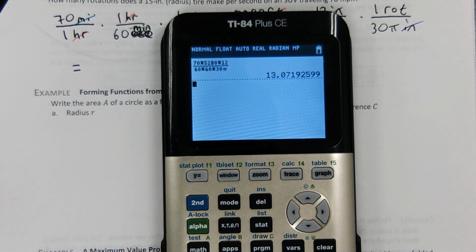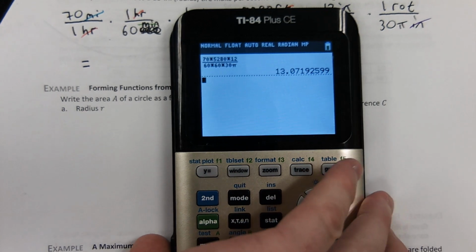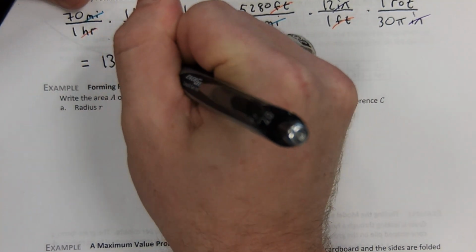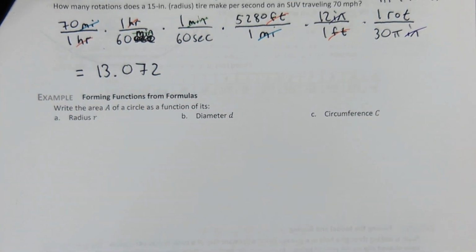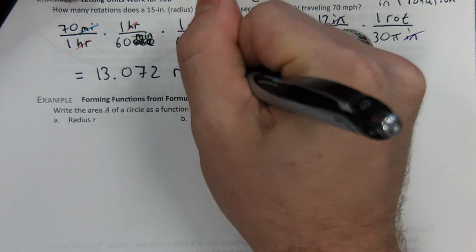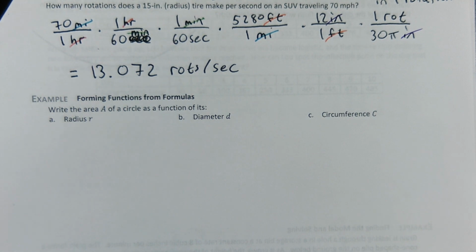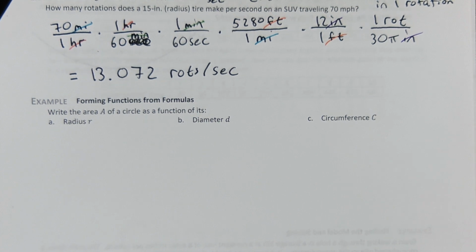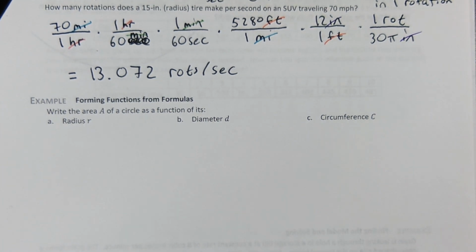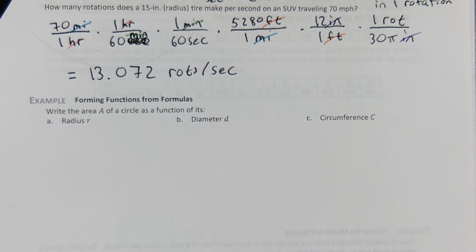This is AP, which means I need to round to 3 decimals. AP is 3 decimals. So 13.072, and it is AP, so we better use our units. Rotations per second. There it is. We typically don't say rotations, we typically say revolutions. But the problem is R could also be used for radius. So would it kill you to write rev or rot?